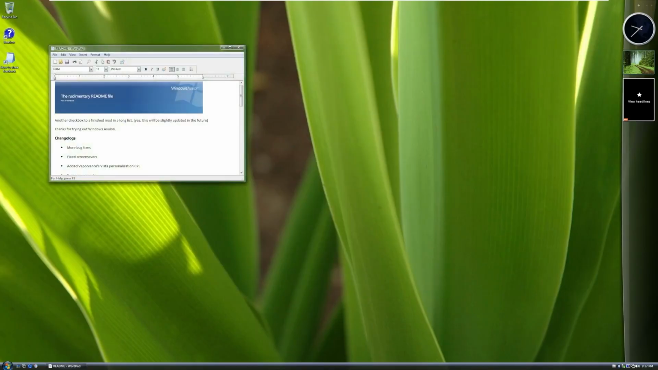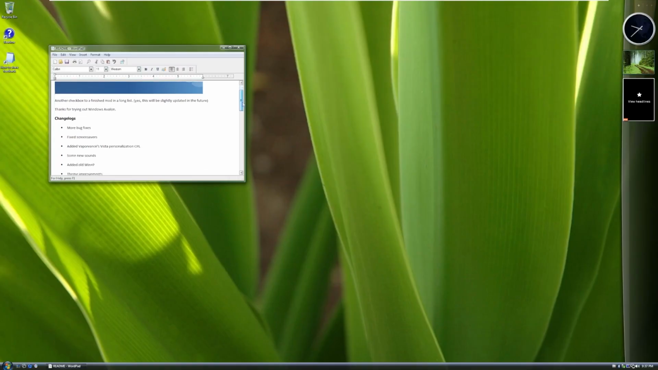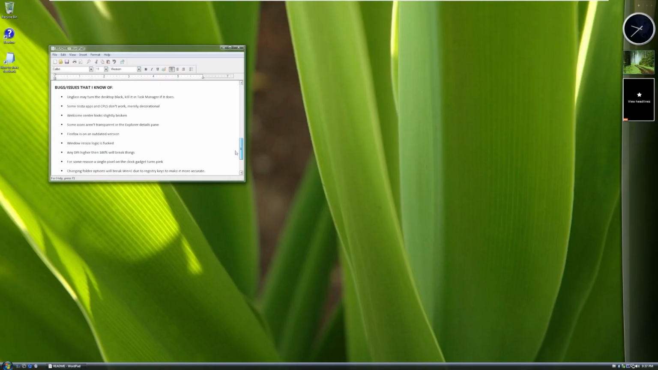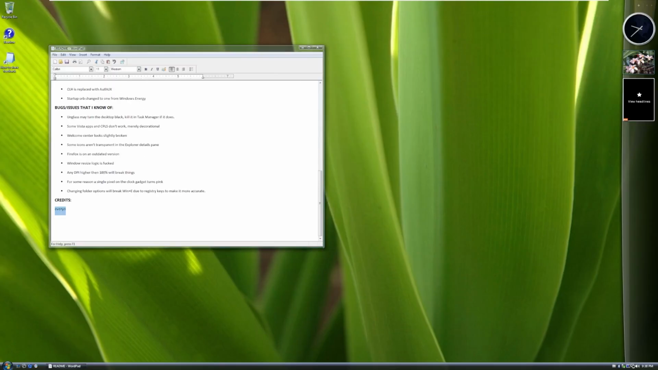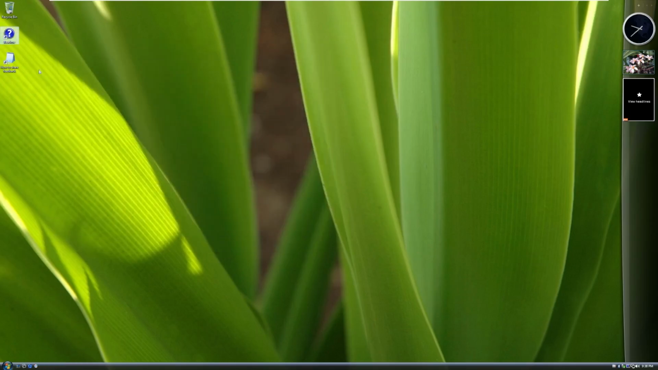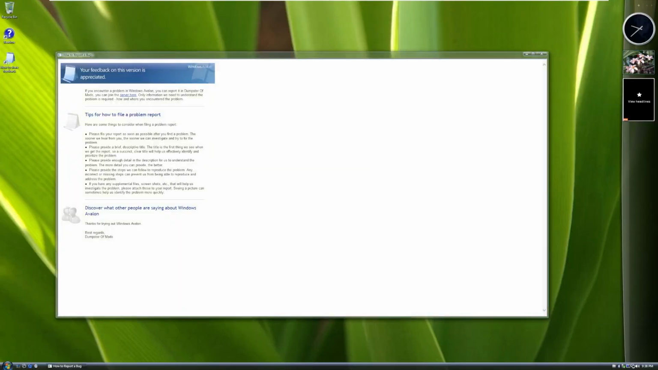We then have the README folder, which is the rudimentary README file now in WordPad for Windows Avalon. Here are some change logs and then some bugs and issues that we do, in fact, know about. Credits to, I don't know if that's supposed to say everyone or just that one, if that's someone's username. But regardless, let's go ahead and move on. And here is the How to Share Feedback button.